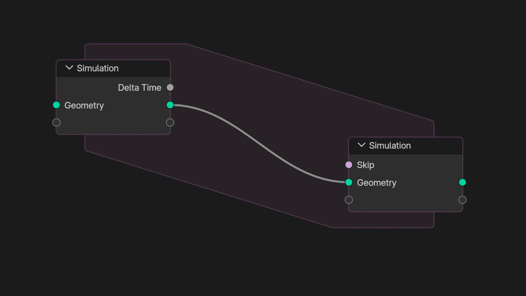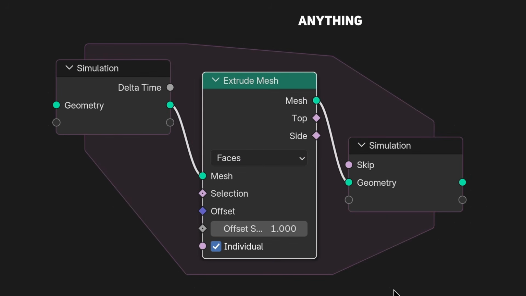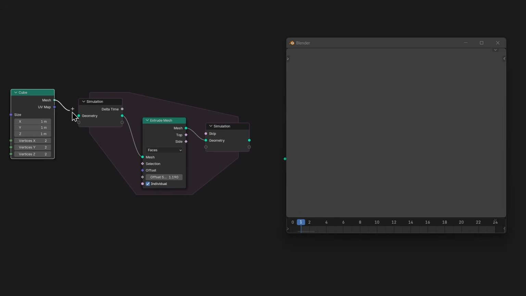Up next, we got the simulation zone. This node basically lets you change a geometry setup over time. Anything inside the zone gets iterated over every frame. It lets the result of one frame affect the next, creating a geometry setup that changes over time. And yeah, that concludes all the geometry nodes there are in Blender 4.5.